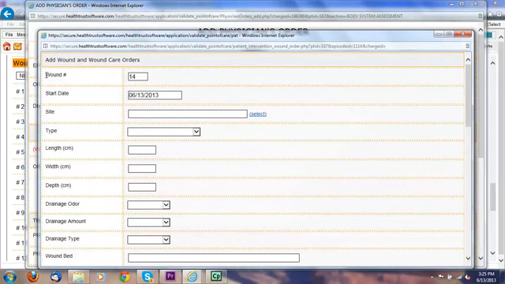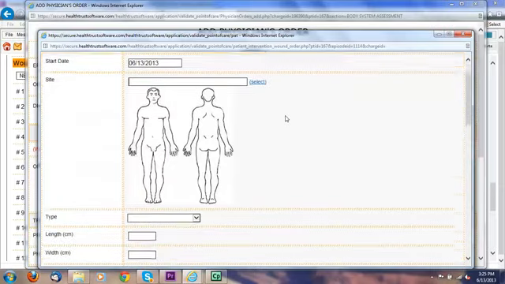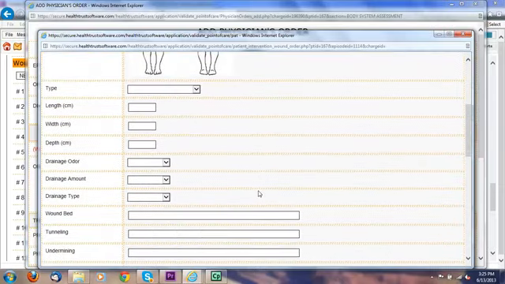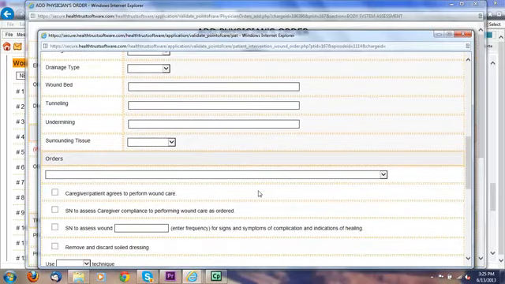As you can see with this particular patient, our wound number has jumped to 14 since we had 13 wounds already. Our start date has been entered. We can now go in, select our site. Again, we can either select from the figure or we can type in the field box next to site. We can then select our type, measurements, drainage, odor amount, and type, so on and so forth. Exactly like we did in the admission visit.